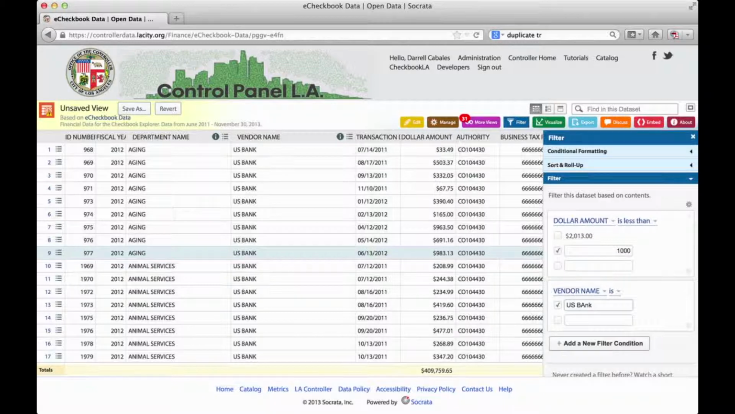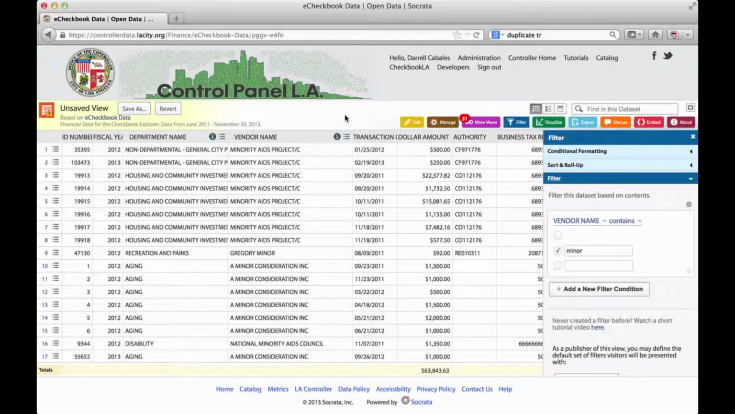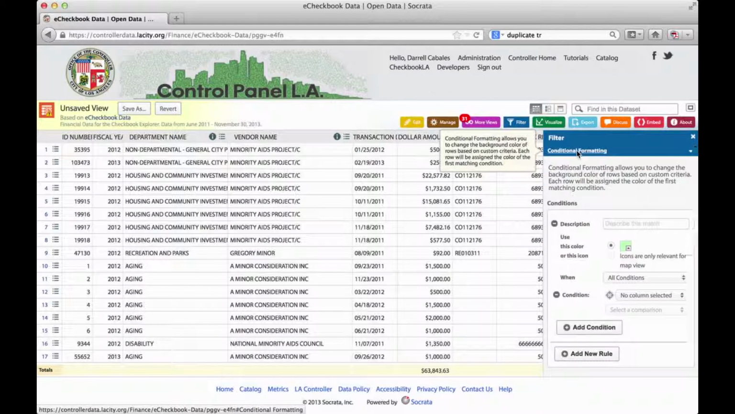Conditional formatting allows you to highlight rows of data that match a rule that you create. A rule can contain one or more conditions. To create a rule, click the blue filter button to open the filter panel, then click on Conditional Formatting. Let's say I want to highlight transactions that occurred in the first quarter of 2012.